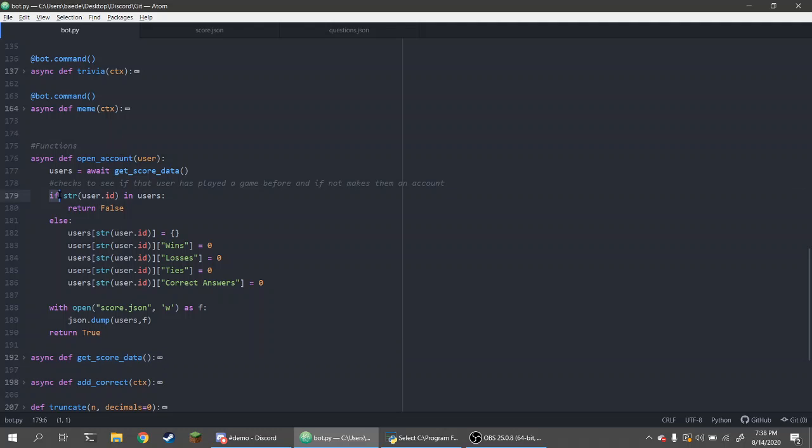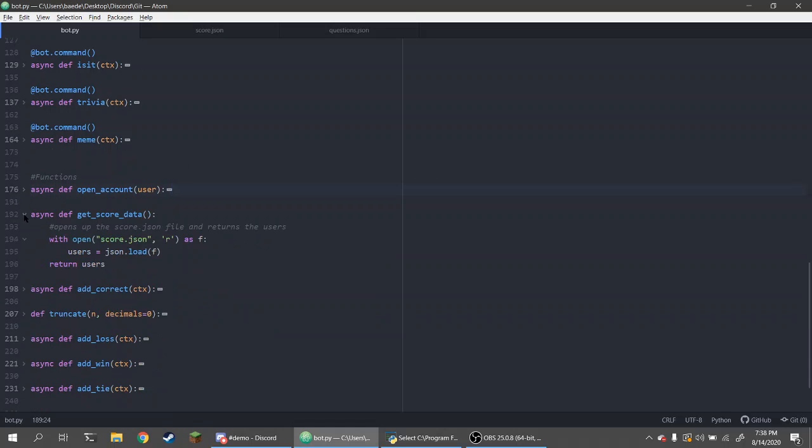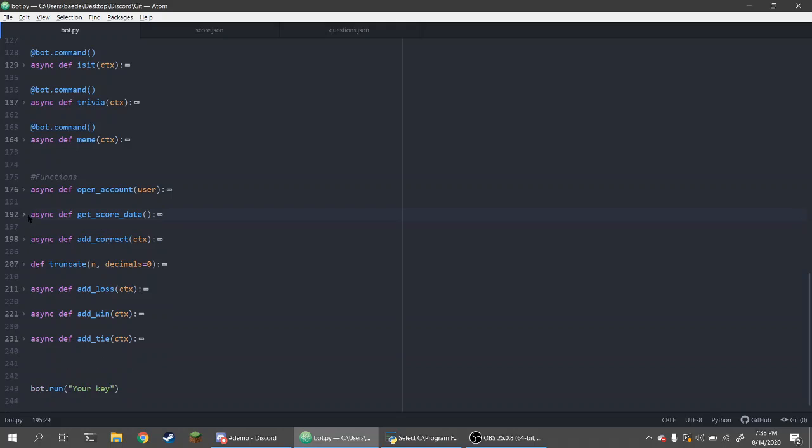But we get that, and then we see that if the string of the user ID, so whoever wrote the message, is in users, we return false. But if they're not in users, then we make them an account, basically adding their ID, giving them wins, losses, ties, and correct answers, setting that all to 0, and then writing that all to score.json and dumping it. Alright, and as I said, this one just opens up score.json as read and then returns the users.